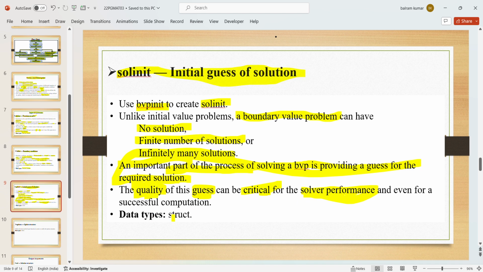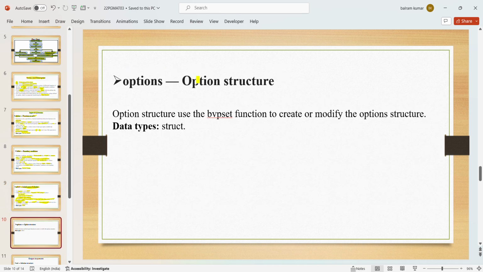Option structure. The data type is a structured data type, and we have to extract that one. Use the bvpset function to create or modify the option structure.